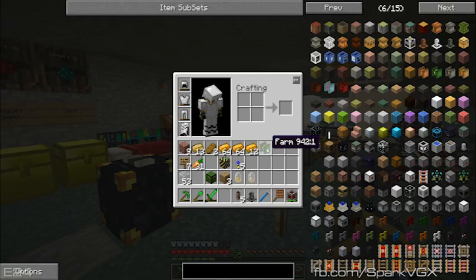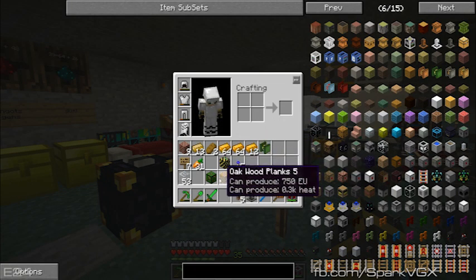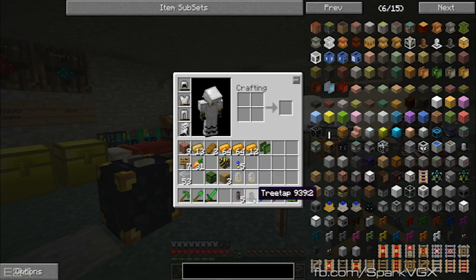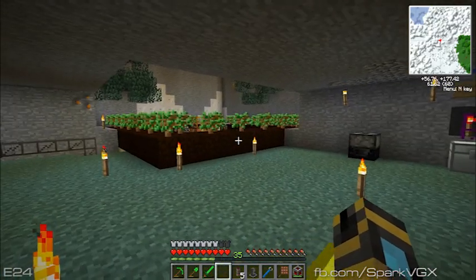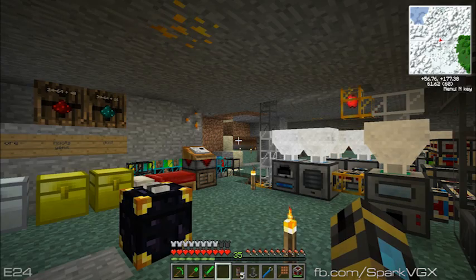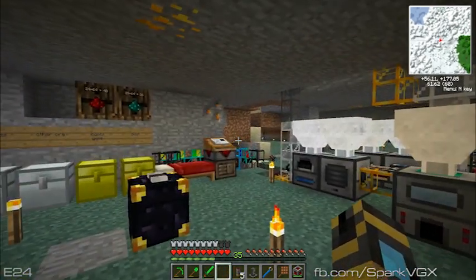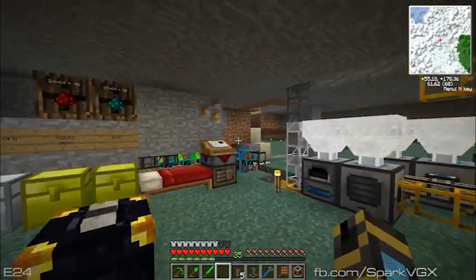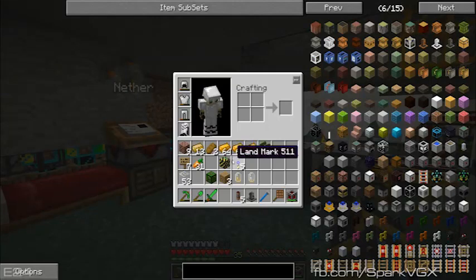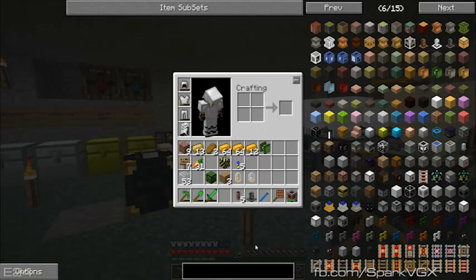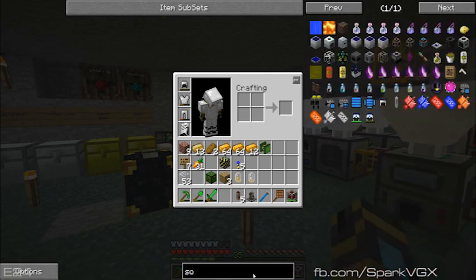And off camera, I'm going to be making... Oh wait, no, this is everything, isn't it? I've already got the tree farm. I'm going to have to set up other stuff off camera, but that's going to have to wait for another day. Since we've still got a few minutes left, I want to make jetpacks and things, because I am running out of power very quickly.